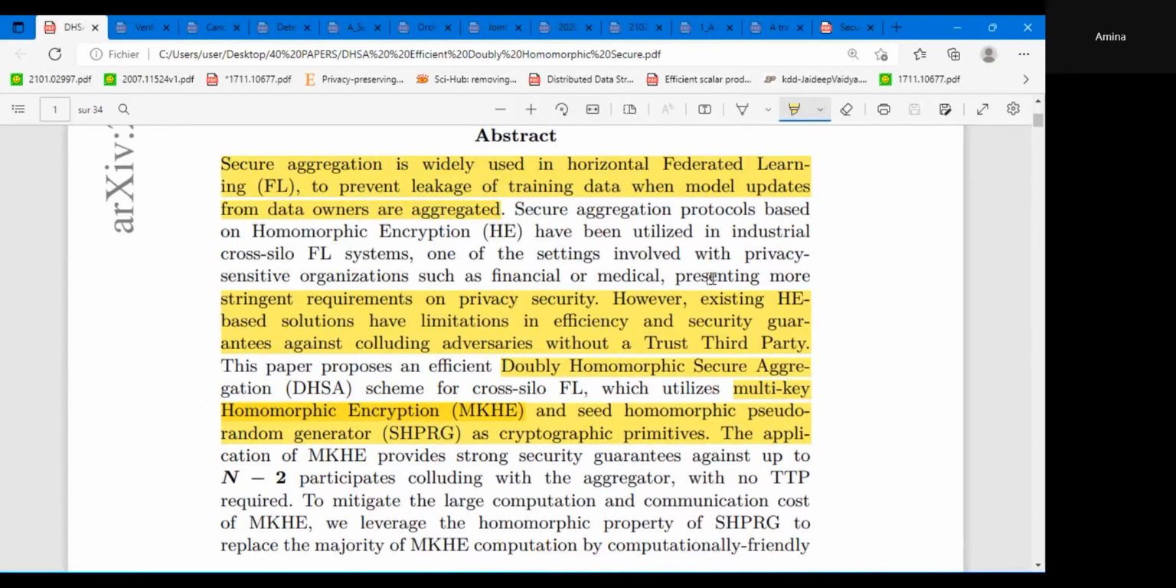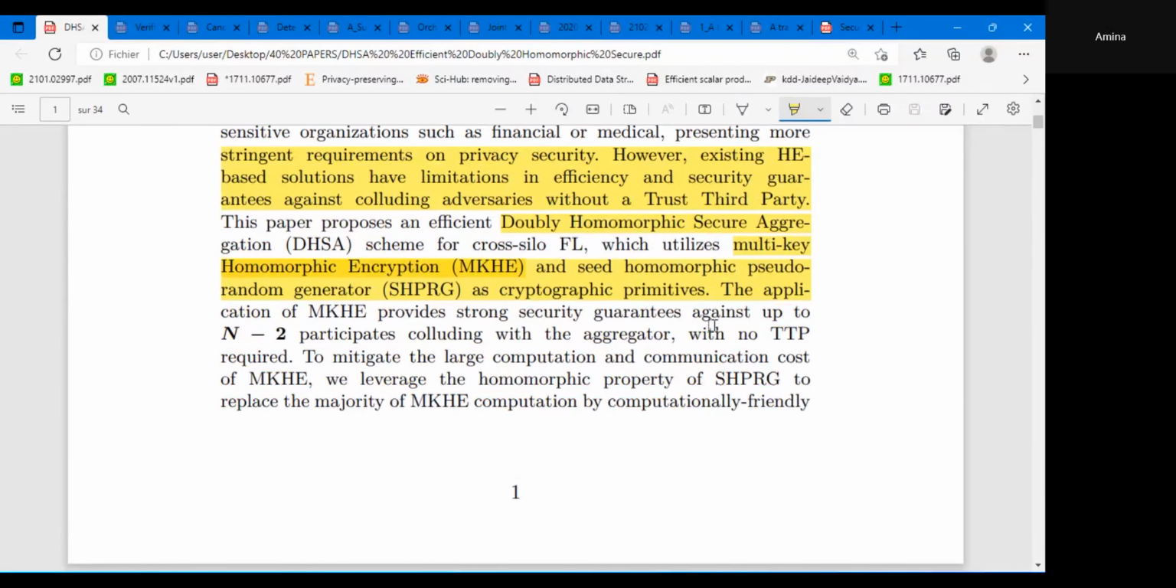However, existing homomorphic encryption-based solutions have limitations in efficiency and security guarantees against colluding adversaries without a trusted third party. This paper proposes an efficient doubly homomorphic skew aggregation (DHSA) schema for cross-silo federated learning, which utilizes multi-key homomorphic encryption and a seed homomorphic pseudo-random generator. As a cryptographic primitive, multi-key homomorphic encryption provides strong security guarantees against colluding participants, with no TTP required.